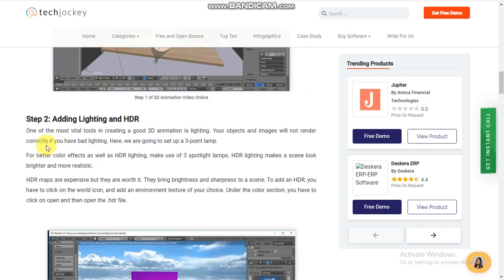Number 2 is adding lighting and HDR. One of the most vital tools is creating good 3D animated lighting. Your objects and images will not be rendered correctly if you have bad lighting. Here we are going to set up a 3D point lamp. For better color effects as well as ideal lighting, make use of 3D spotlight lamps.